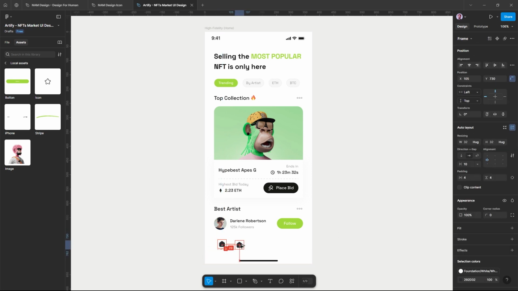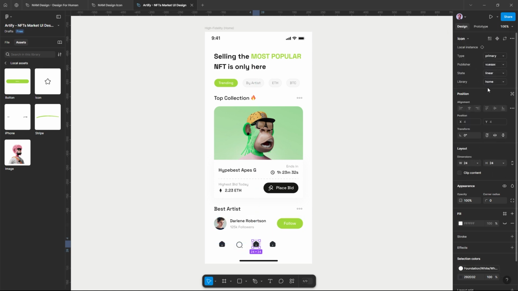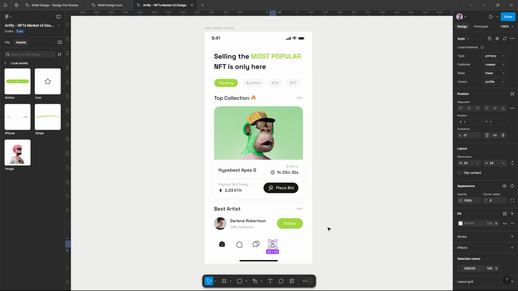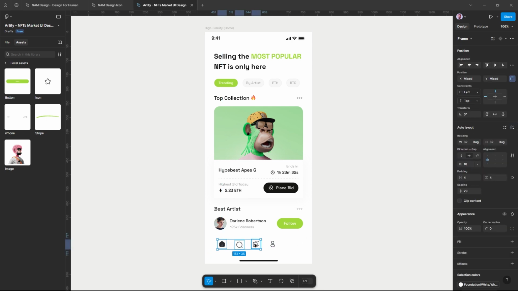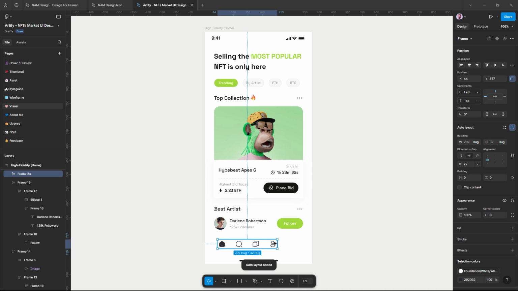After that, duplicate the navigation to create another instance. Change the icon for this new instance. Once you have updated all the icons, select all of them, create another auto layout, and set the gap between the icons to 56.